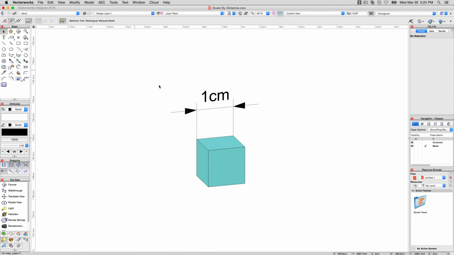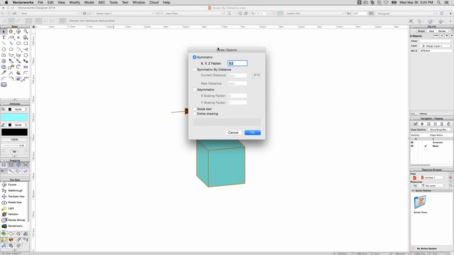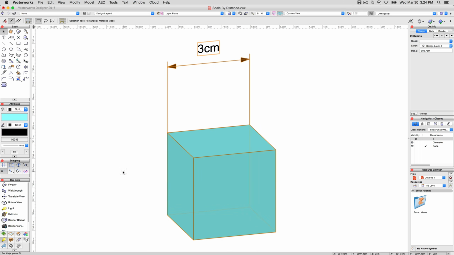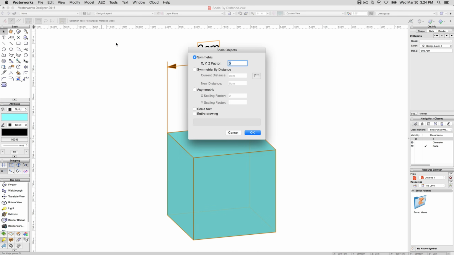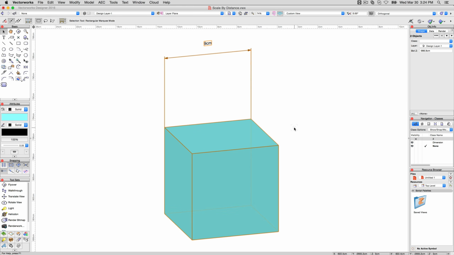Scale Objects, found under the Modify menu, is capable of a number of different scaling types. The first and simplest of the scaling modes is Symmetric, which scales objects evenly in X and Y for 2D objects, or X, Y, and Z for 3D objects. So for example, if a 1 cm cube is scaled by a factor of 3, the scaled result will be a 3 cm cube. If we scale this same cube again by 3, it will be 9 centimeters. This scaling will all take place relative to the center of the selection.